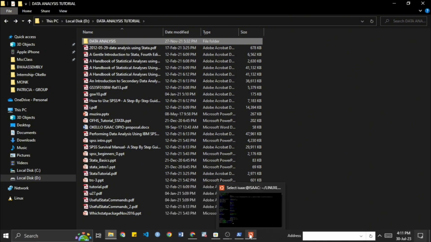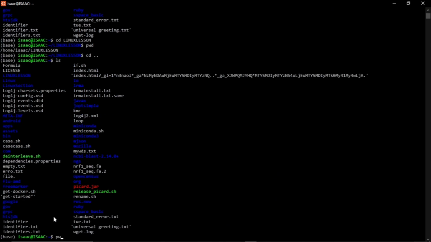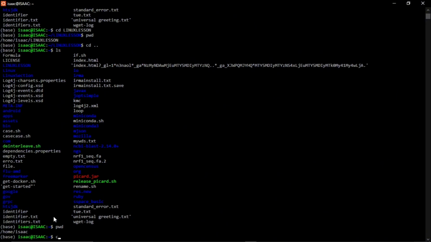But so how do you do back in Linux? There you do cd space double dots. Cd space double dot will be able to take you to the previous directory. If you tap enter, it has gone back one step backwards. That is it. So I'm back under Isaac. If I do print working directory, I'm under Isaac.